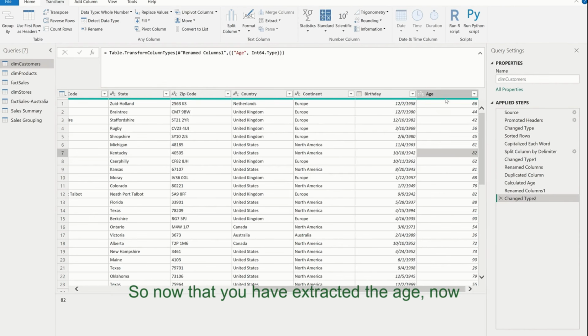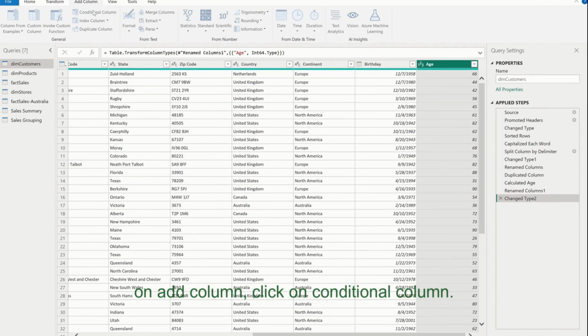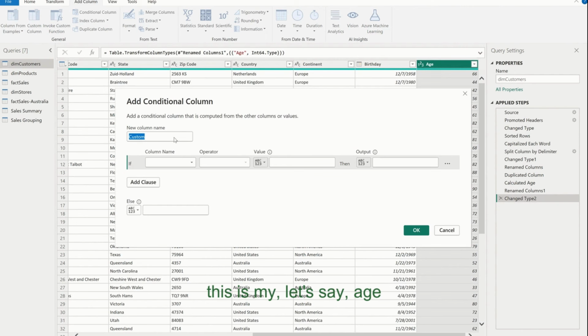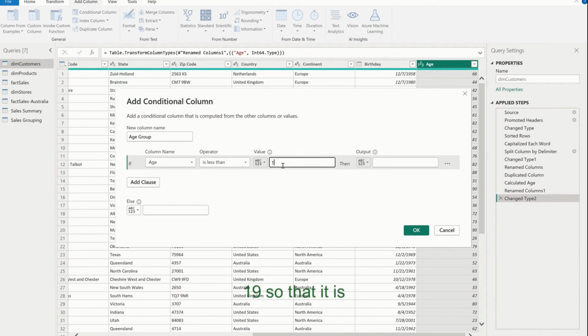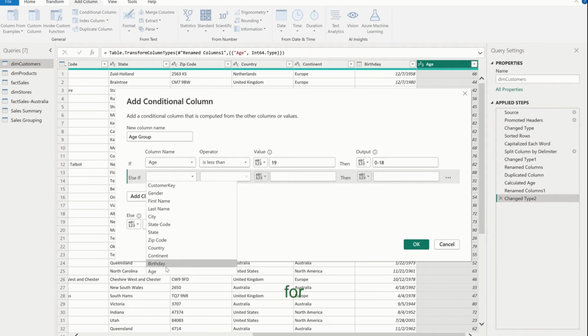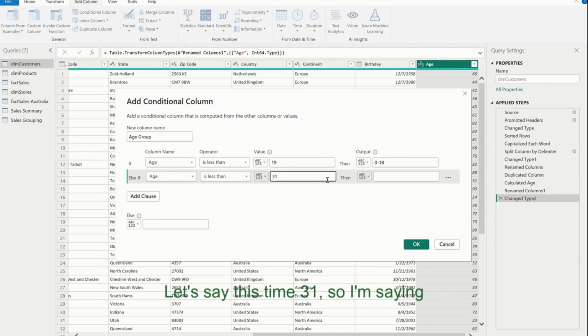Right. So now that you have extracted the age, now I have to create the bins, right? So from this column, what I can do is click on add column, click on conditional column, and this is my, let's say, age group. If the column name, which is my age, is less than 19, so that it is 0 to 18, and then add a new clause for age again, so it is less than, let's say this time 31. So I'm saying between 19 to 30.